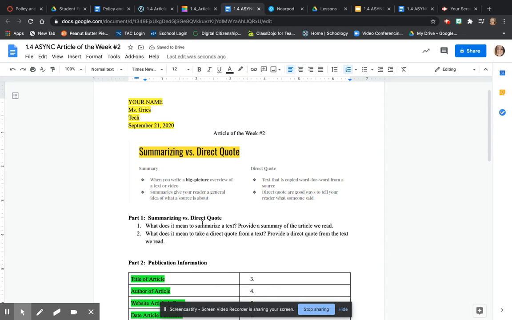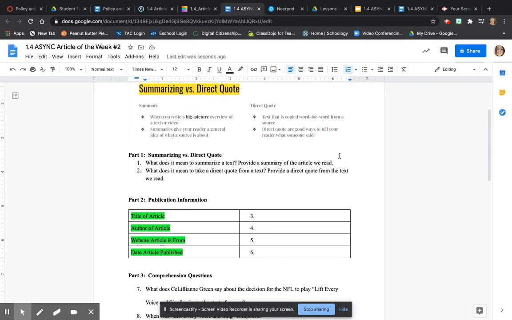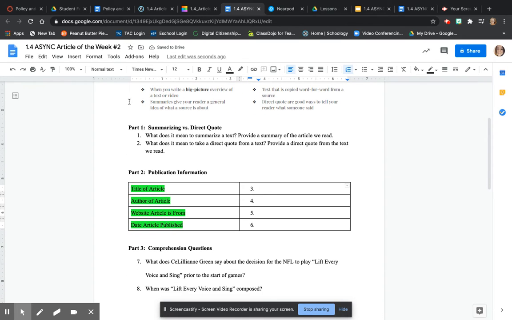Same thing. So what does it mean to summarize a text? We talked about that today in our Nearpod. So you're going to give me a big picture overview. You can just type that here. And then you're going to give me a direct quote. You're going to put that for number 2, any quote from the article that you want to reference. We're going to do our publication information. We practiced that from last week.